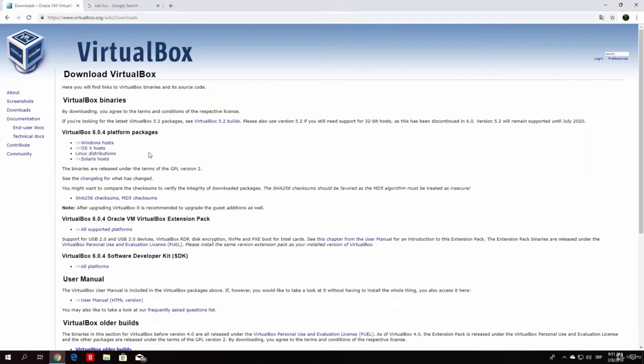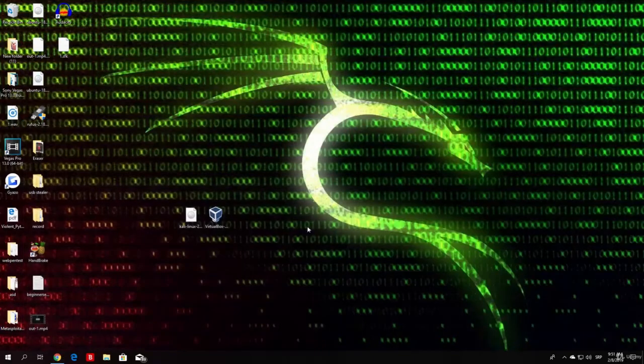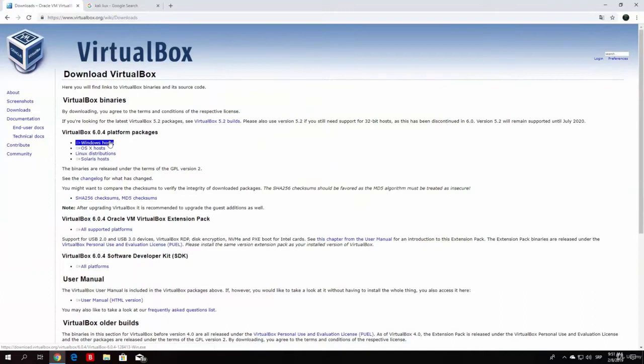where we can choose our platform. As you can see, right now I am running this on Windows 10. So basically here I will click on the Windows hosts since my operating system is Windows 10. If you're running this on Linux, which I honestly doubt, you can click here on the Linux distributions. Here you also have OS X hosts and Solaris hosts. But since I'm on a Windows 10 machine, I will be clicking on Windows hosts.